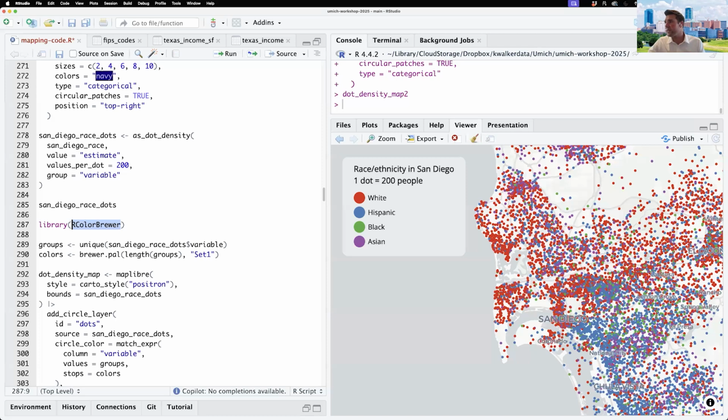A bunch of other really good questions. Can you add a north arrow and scale bars? I don't have functionality for a north arrow, but scale bars are available. Let me show you how.